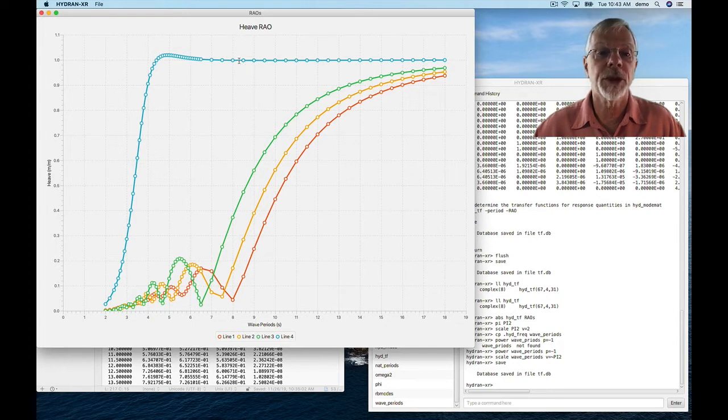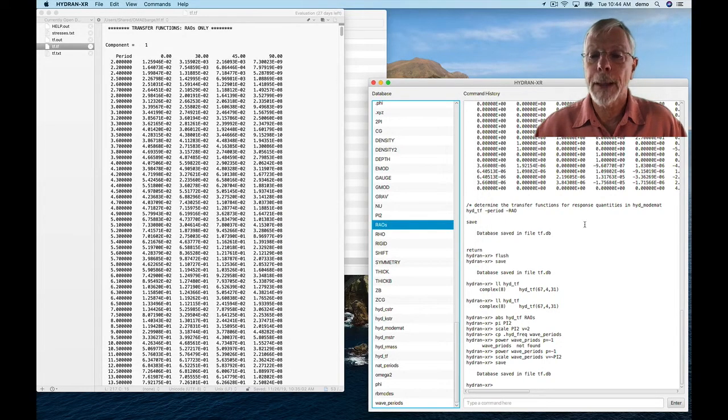For the beam seas wave, there's the heave RAO and beam seas gets to 1 much quicker because it's only 10 meters wide, and so you get to a wavelength that looks like a long wave much more quickly with a 10-meter wide structure than you do for, say, head seas, where it sees a 100-meter long structure. All right, so it looks good, and you can plot any quantity you want with this option here.